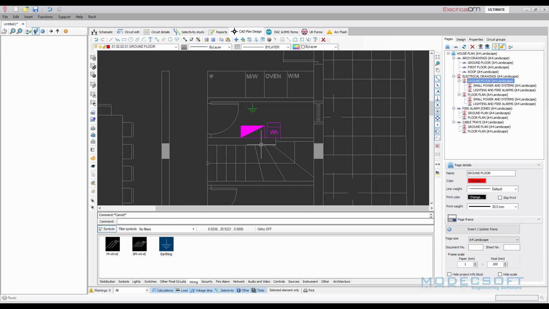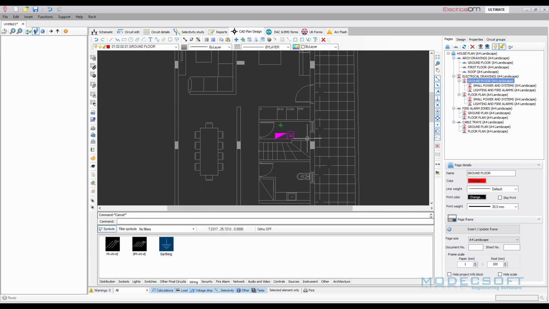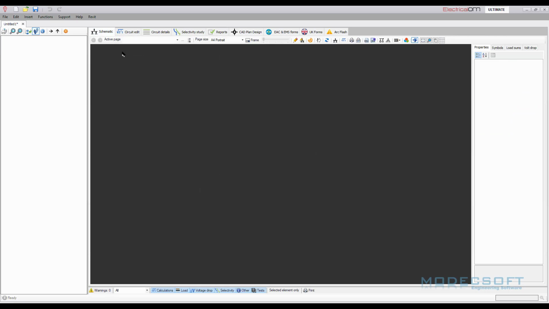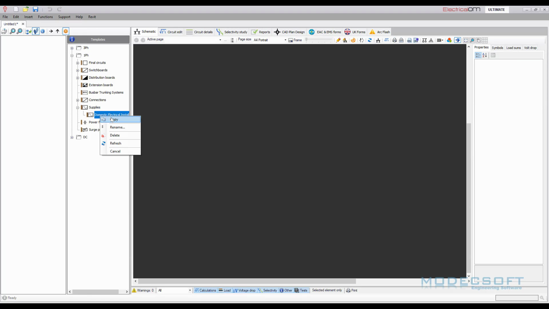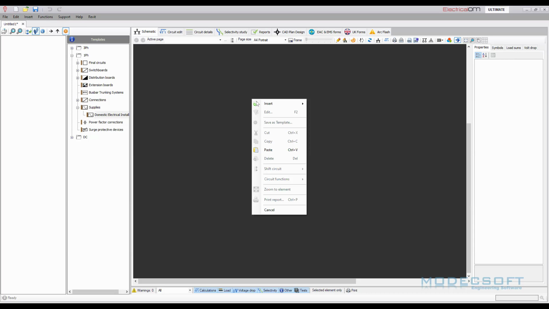Before we move on and start placing some other symbols to our different layers, we would like to assign these electrical symbols to actual electrical drawings. So we have to move back to our schematic. And from the templates here, I can copy and paste in my schematics window an electrical diagram, which I already created and saved as a template.